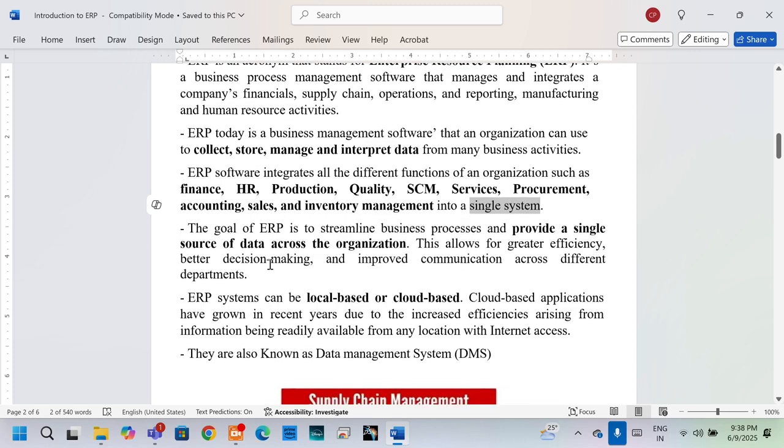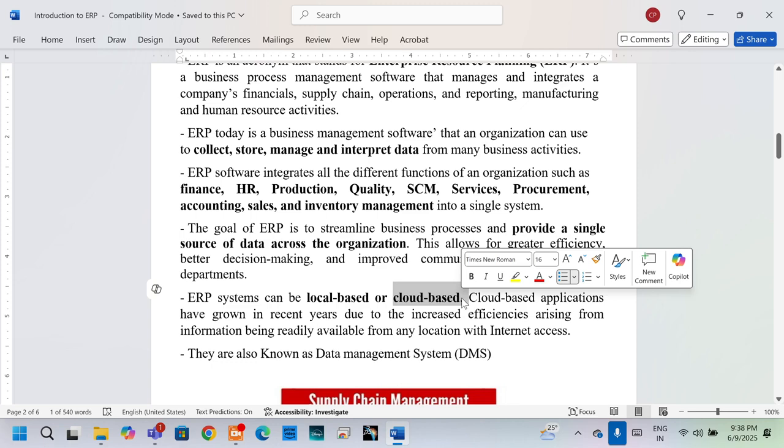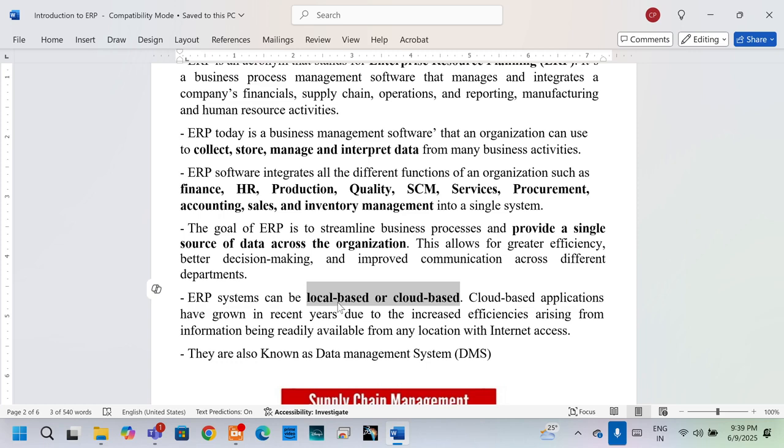But nowadays, as we know, all the major ERP softwares are shifting to cloud based, guys. I hope everyone knows what local based and cloud based systems are. What is the difference between local based and cloud based, guys? In cloud-based, we can access it from anywhere. In local-based, it can be accessed only in the particular system.